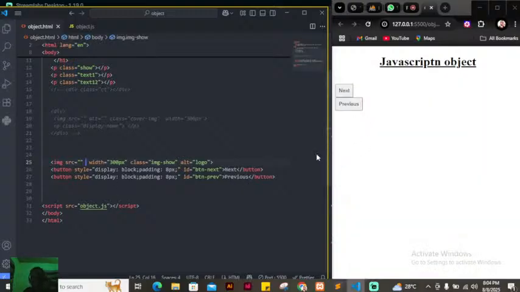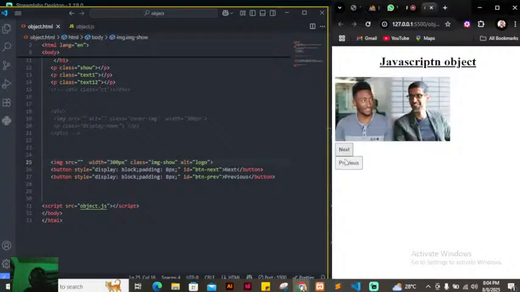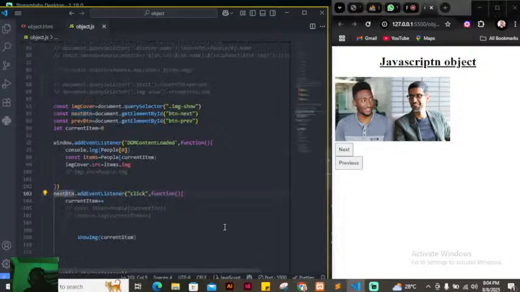So you can see now that when the browser loads, the first image will appear. This is the second image. Okay, so let's go back to our JavaScript.